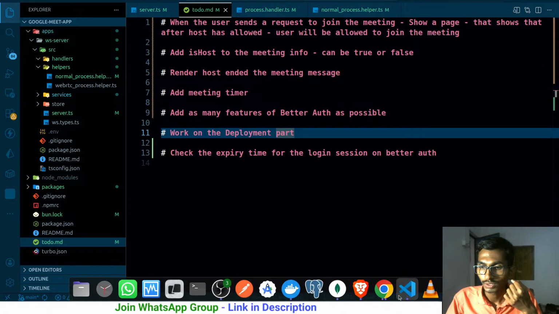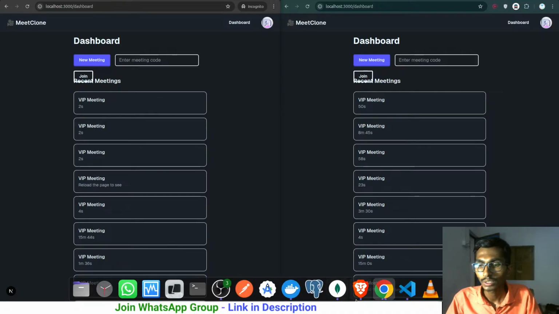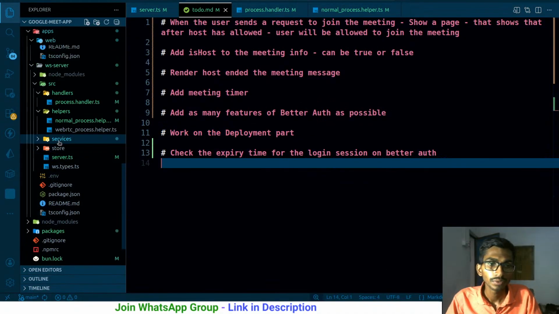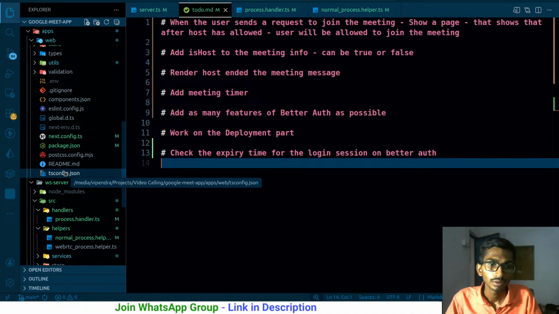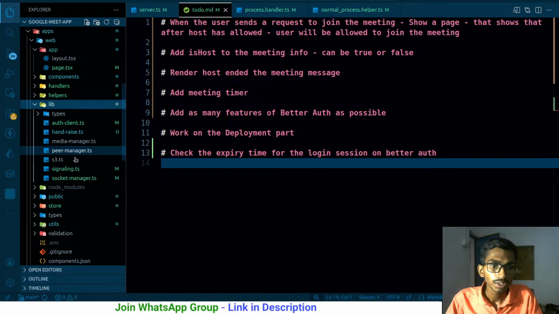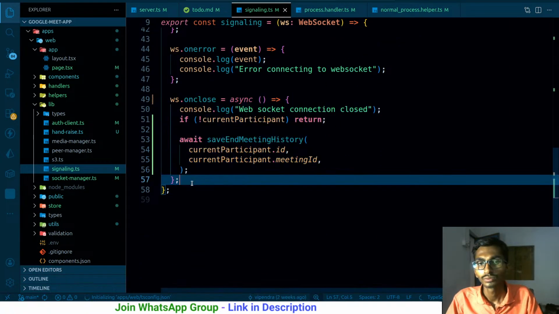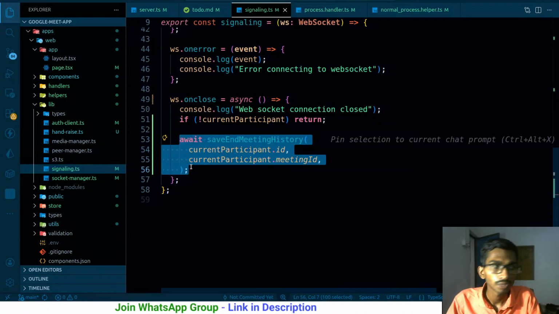For now the problem is this, that when the host ends the meeting, host is directly redirected, and as the host is redirected, there is no meeting saved. When am I saving the meeting info? Okay, coming back to this lib signaling.ts, I'm saving the meeting info when the WebSocket connection closes, right? At that time I'm saving the meeting info. The thing is that this is working for others. Why?